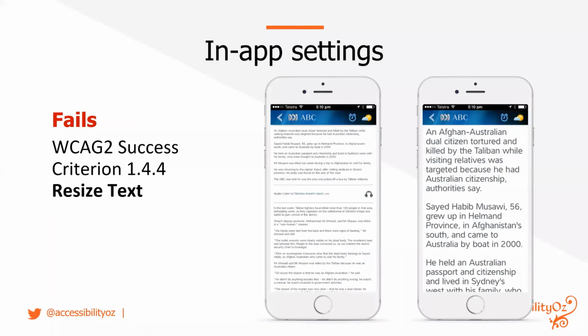This is an example of the ABC, which is the Australian Broadcasting Commission, and they have an in-app setting for text size. So on the left, you have smallest text size, which is about, say, 6 points, and on the right, you have largest text size, which is perhaps about 12 points. And so the normal text size is about 10 points. And so this really doesn't meet your 200% requirements under WCAG 2 or your 400% requirements under 2.1. This fails criterion 1.4.4 resize text.